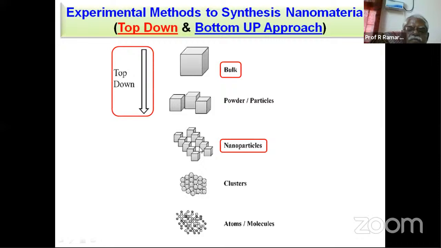Often I use an example in high schools to make the students understand what is nano.